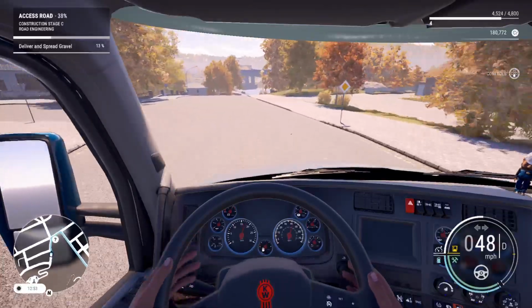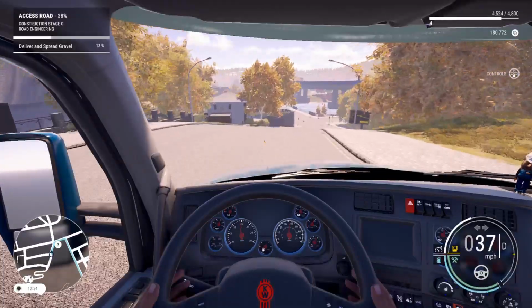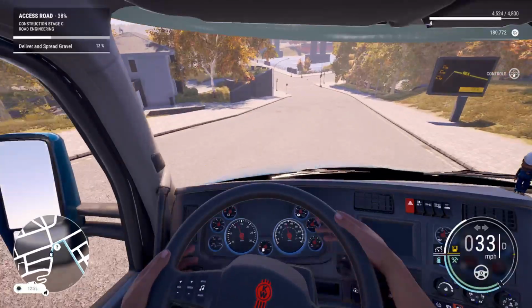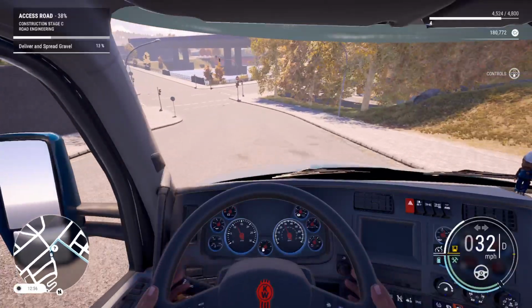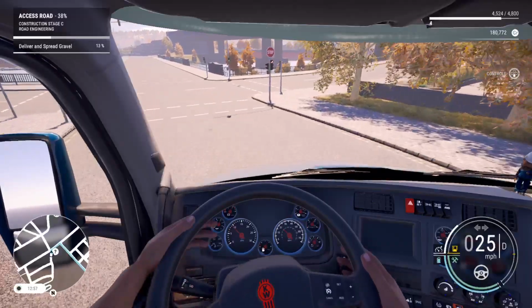I am running on PS5 controller only on PS5, of course. Not running PC and no fancy steering wheels.